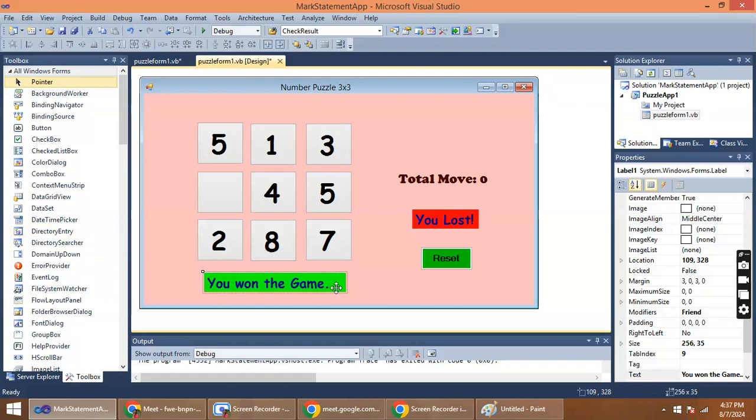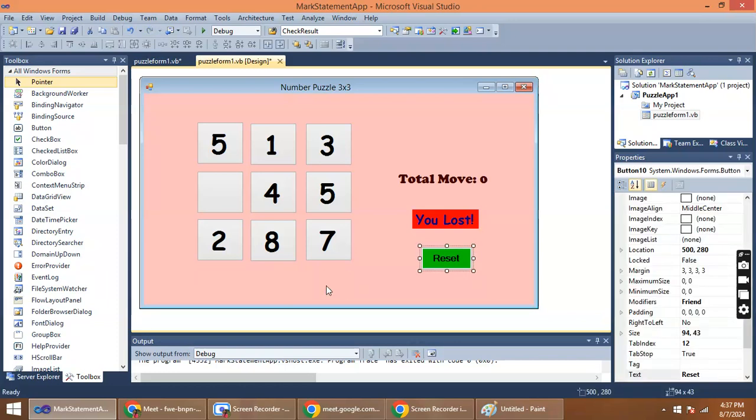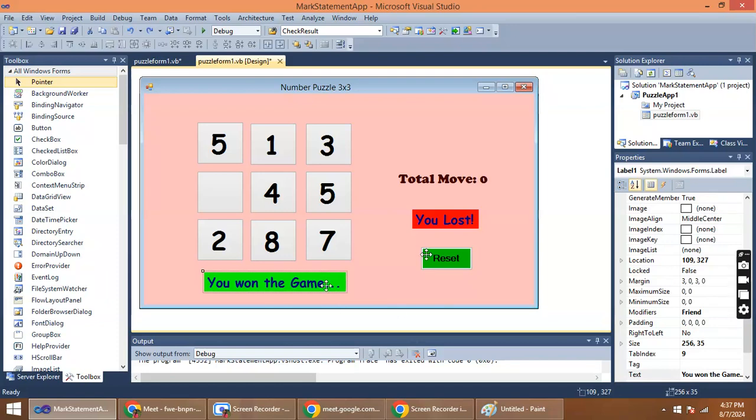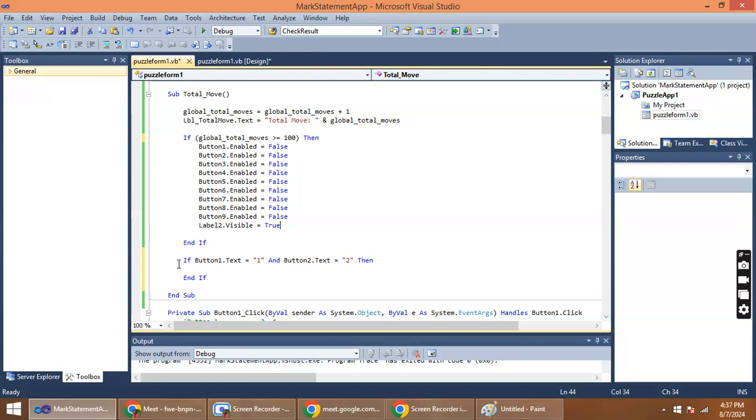Using a timer, you can blink the label every second. Every second, you make it visible true, and the next second you make it false. That makes it like a blink. First second it will be visible, next second it won't be visible. It will act like a blink. You can make it like that using the timer. Try yourself.